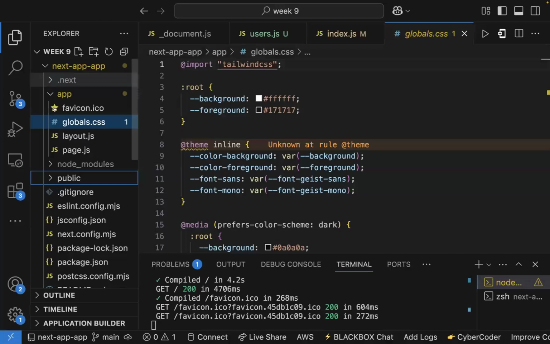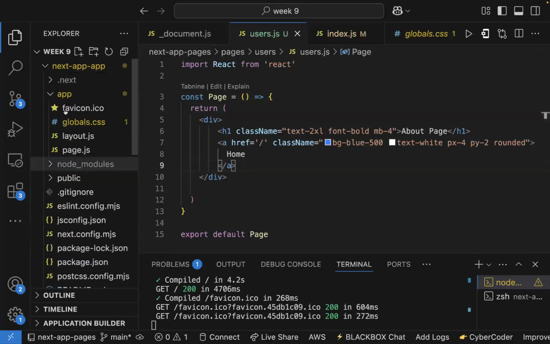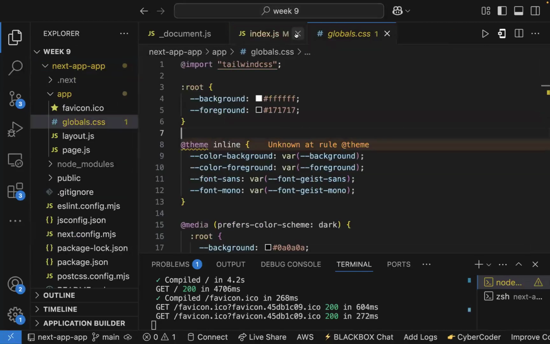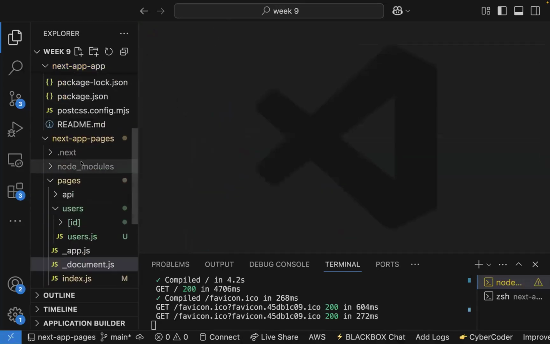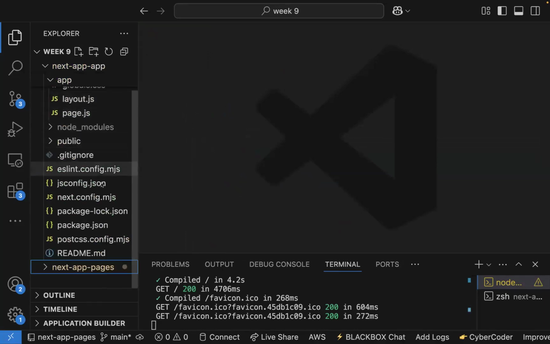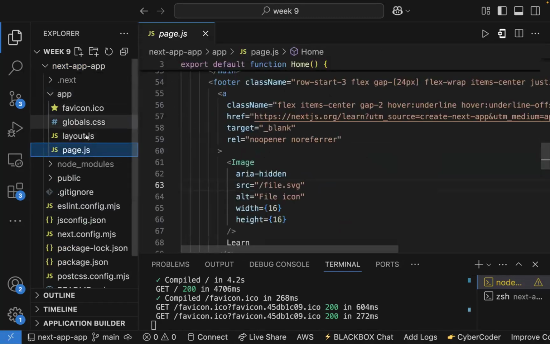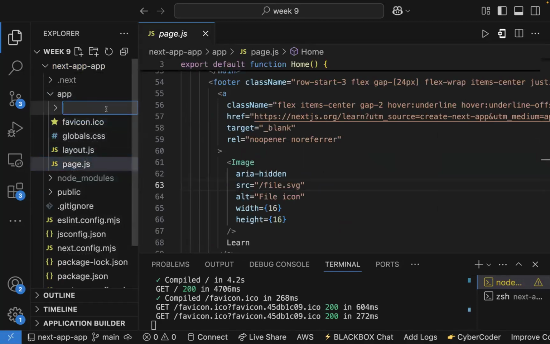Now, in order for us to have a page and possibly route to that page, I need to close this. So let's close this so we don't conflict our application. Okay. Let's go ahead and minimize this. All right. So let's have our page and let's create our folder called pages.